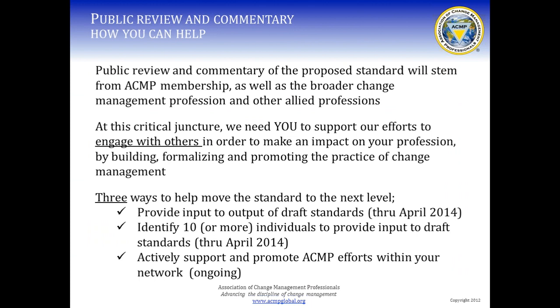The second is to go out and identify 10, and by no means do you need to stop at 10. If you have more friends and family that are relevant and would find this to be a valuable exercise, please go out and identify those individuals, and we'll make sure to get them the link and give them the same opportunity to provide input to the draft standard.